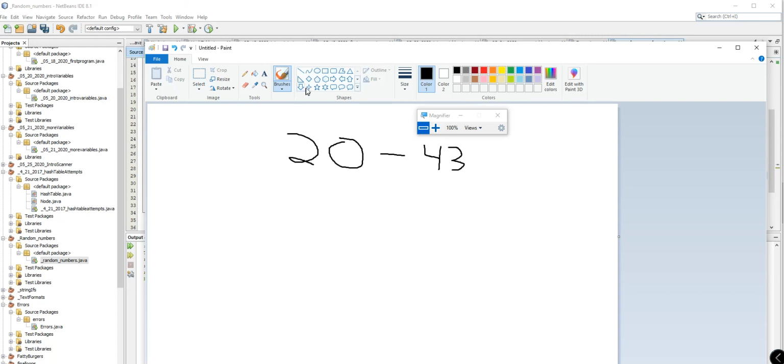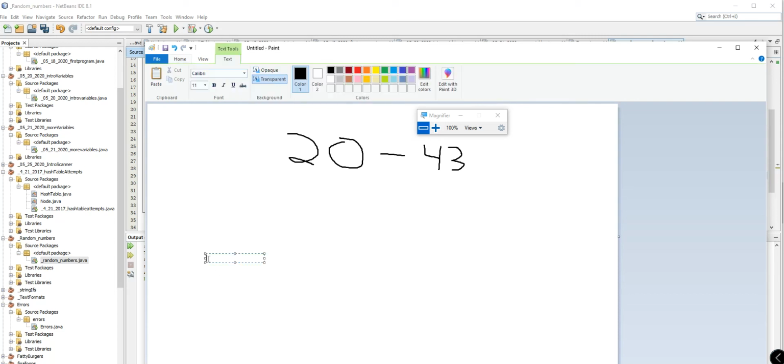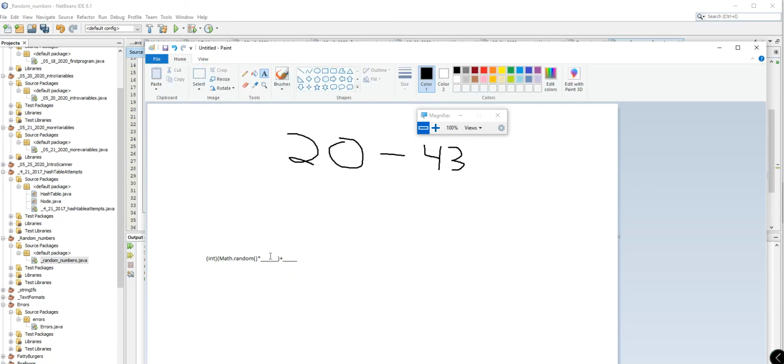Oh, and actually, let me see here if I can do this. All right, so I will have this, int math.random times, and I guess I need to make that a little bigger. Plus. Now, the blanks here. This one is basically what the multiplication is going to be. This is what the addition is going to be.